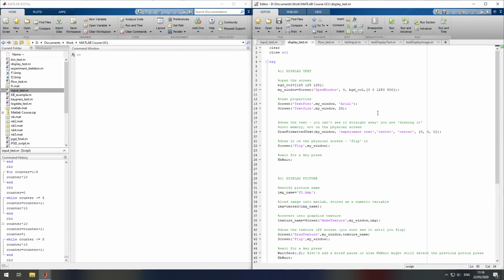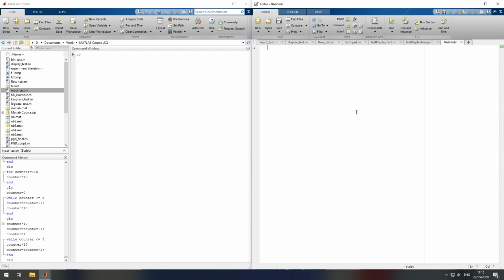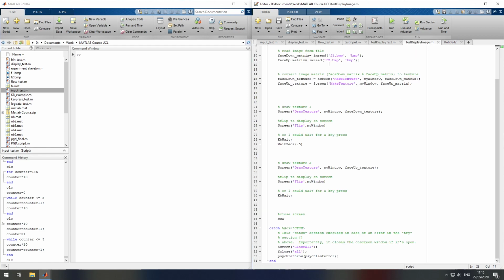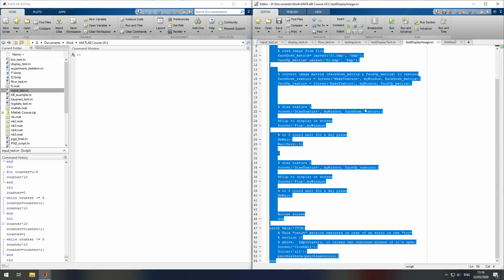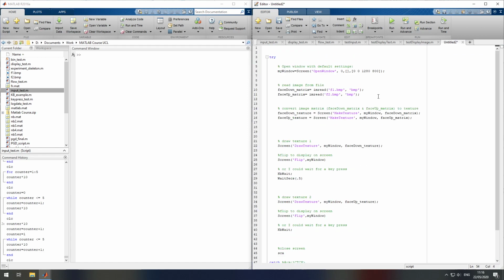So let's start off by doing that. Let's come back here to our MATLAB space in our editor, and let's open a new tab. And in this tab, what are we going to do? We could start writing from scratch, but if you think about it, all these things that we're talking about would basically be an extension of what we already worked on in test display image. So I'm going to go back to test display image and copy everything. I'm just going to press Control A, Control C, and paste it in here.